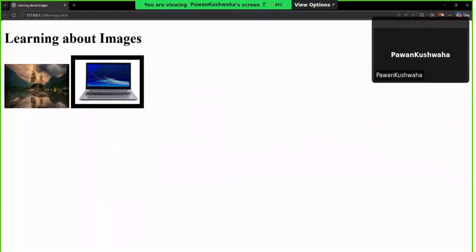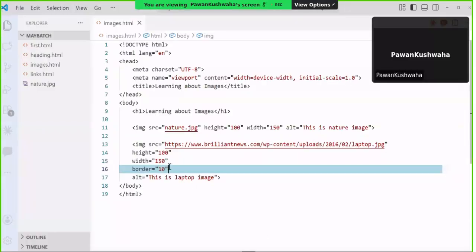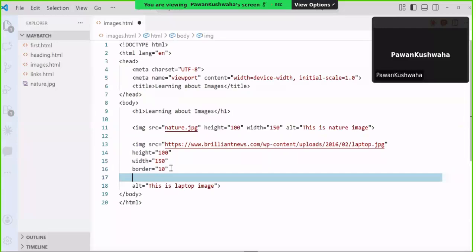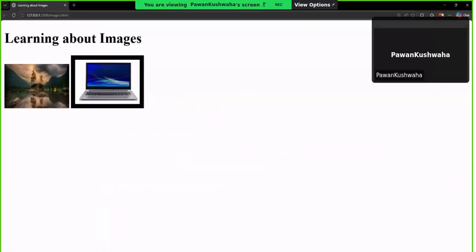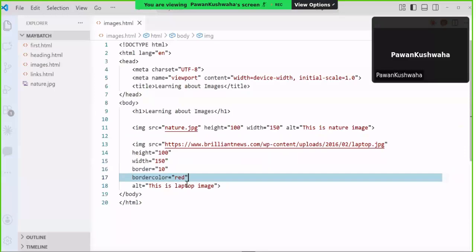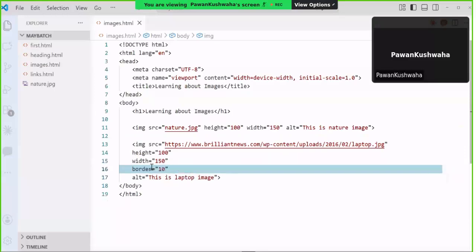Similarly, you can do much more customization. For example, you can give a border radius. You can give border color. I don't think this will work, but let's check. Yeah, border color will not work. These are CSS properties, you can see. Okay, border color. You can change it to a circular shape.